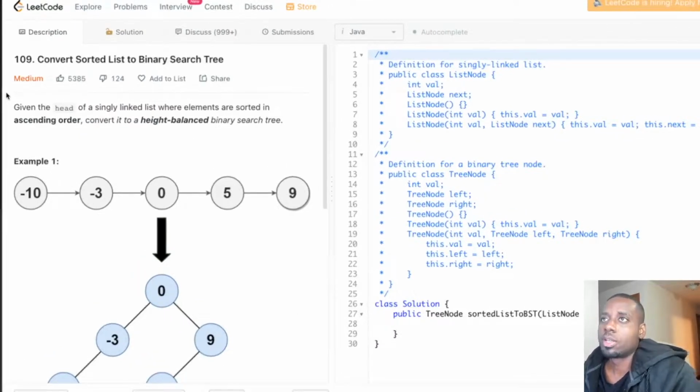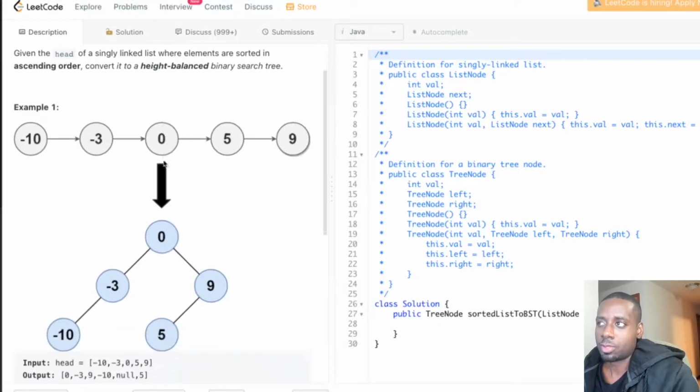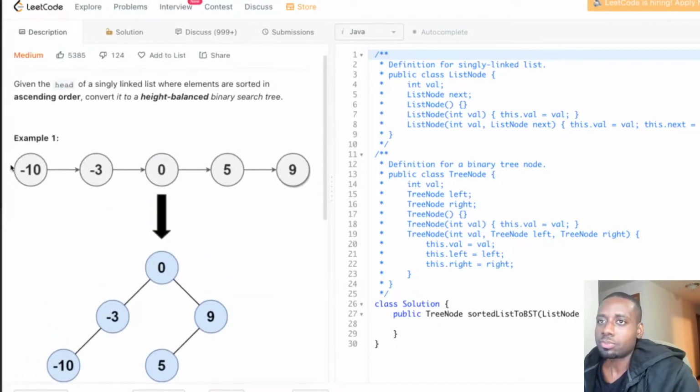Today we have an amazing problem, so let's quickly go ahead and read the problem statement. It says convert sorted list to binary search tree. This is a very good problem. Given the head of a singly linked list where elements are sorted in ascending order, convert it to a height balanced binary search tree. So we'll be given a linked list, and our job is to convert it into a binary search tree, a balanced one that is.